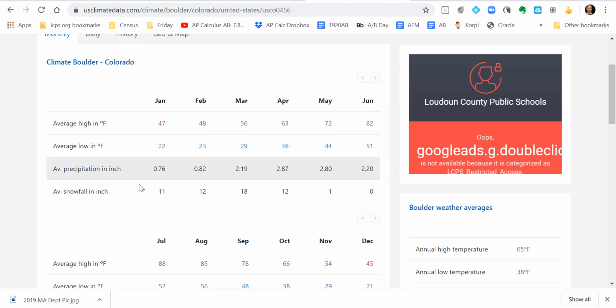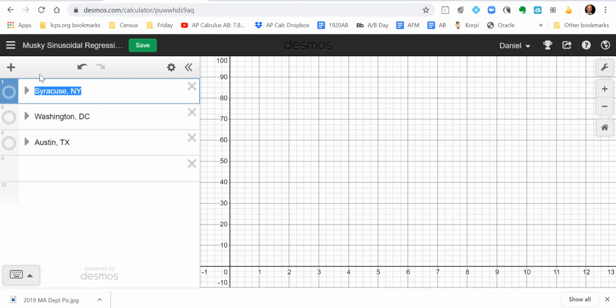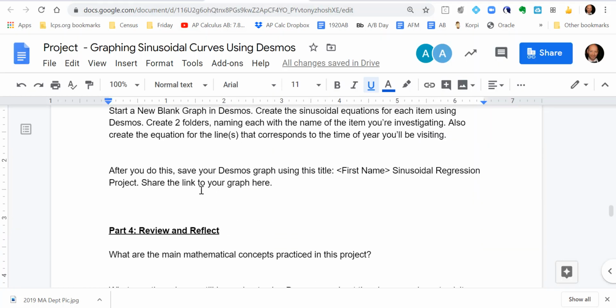So here for this one, because it's Boulder, Colorado, they separate precipitation and snowfall. You can add those together, that's fine, or keep them separate, whichever one you'd like to do. But most people are going to stick with temperature on these. So you'd enter your temperature data, come up with your equations, and then do the same thing that you did for the Syracuse, Washington, Austin piece. And again, once you are done, this one's going to have a little bit different name. So this one's going to be named your first name, and then Sinusoidal Regression Project.